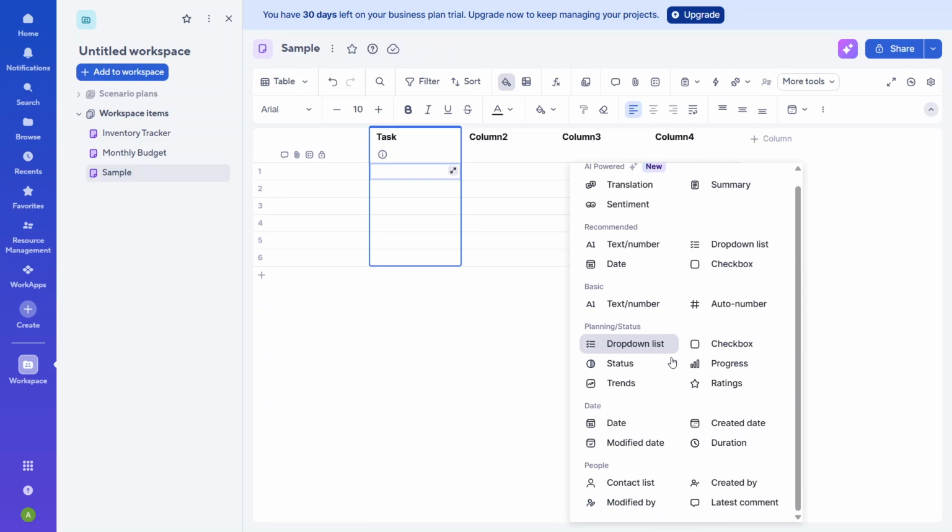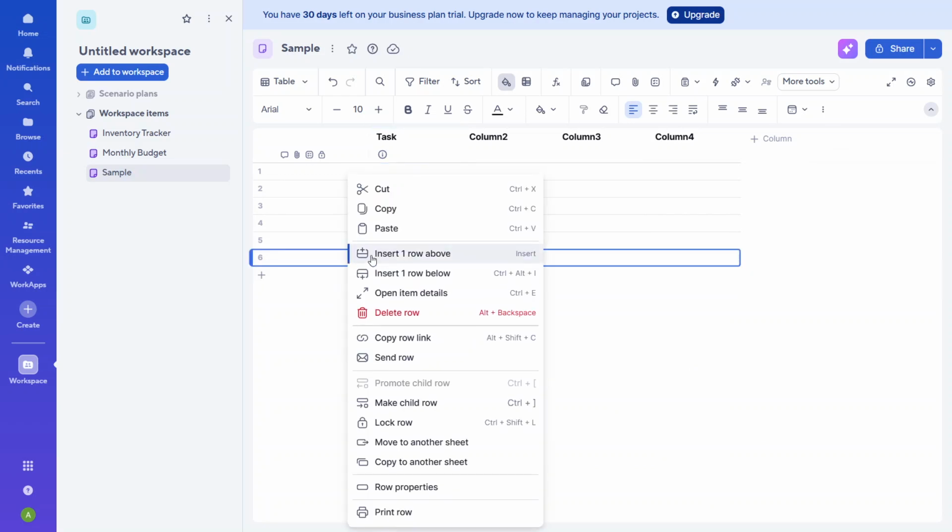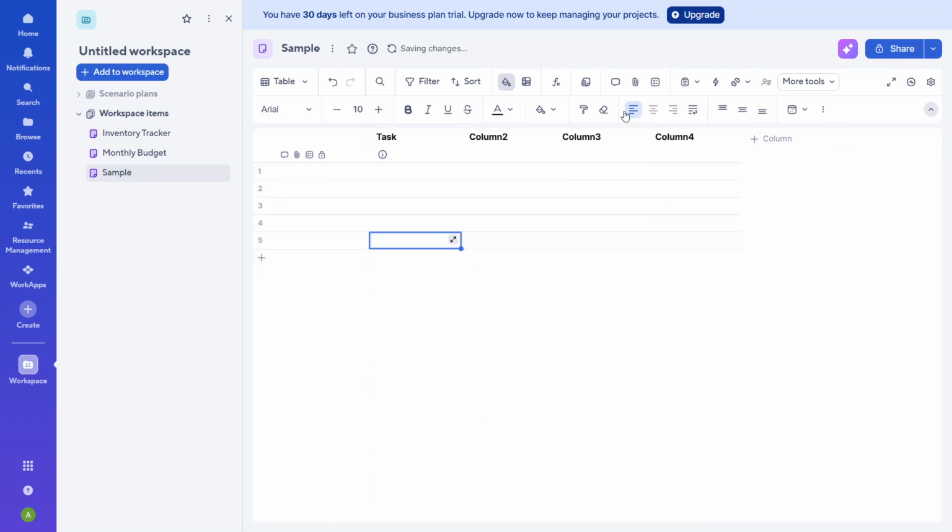If you want to remove something, hover over the column or row, click the More Options icon, and choose either Delete Column or Delete Row. Just make sure you're removing the correct one before confirming. This setup is only an example, so feel free to copy it exactly or customize it based on your workflow. Smartsheet is flexible and you can even build automations later once your sheet is set up.